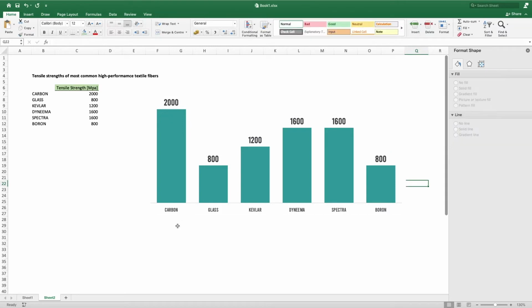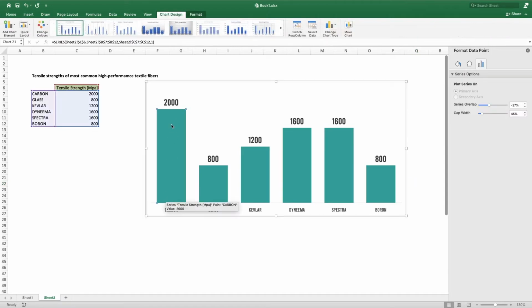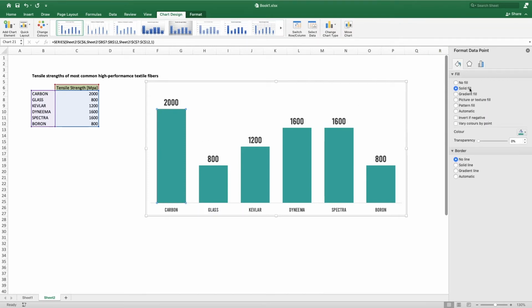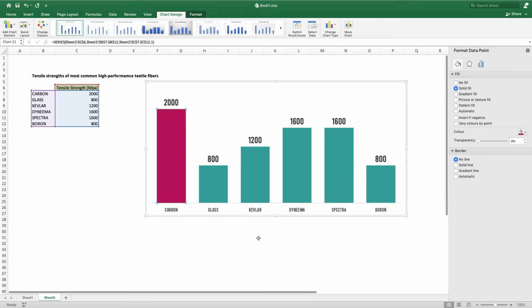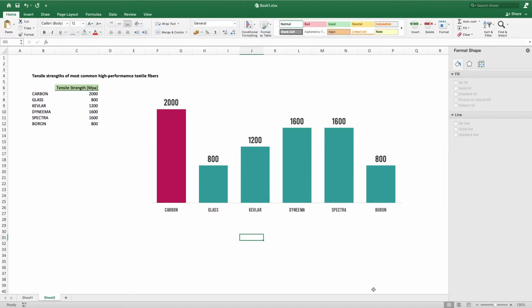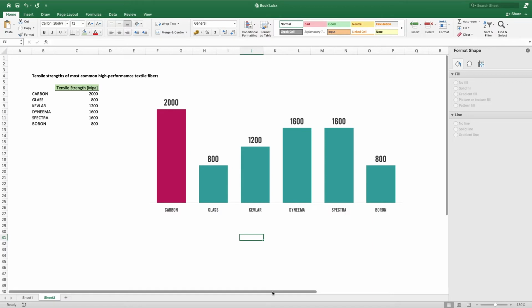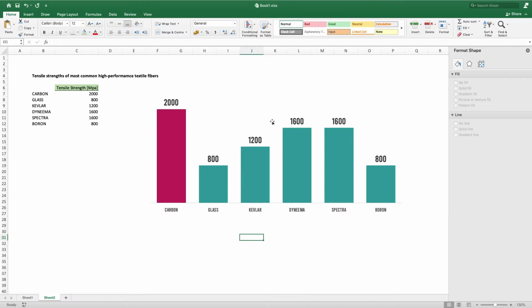Very good. Now this is the data, but we want our highest data to be in pink color. For example, in this particular case, carbon fiber has the highest strength, so I'll double click to select this carbon column only, and I'll go to Shape Fill, and from the solid fill, I will go to this drop down and select this beautiful pink color. Ladies and gentlemen, your first graph, the most common chart, is done.